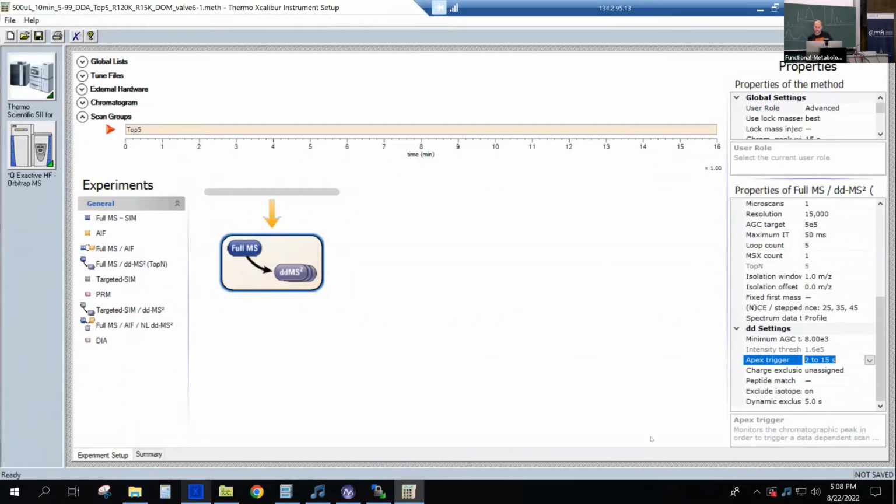Then for charge state exclusion, I only exclude unassigned charge states. But I mentioned before, I could probably also exclude the highly charged stuff because I don't expect any proteins in here. Single, double, and triple, I may expect some metabolites to be multiple charged. It's very rare that they're actually there, so it's not too critical.